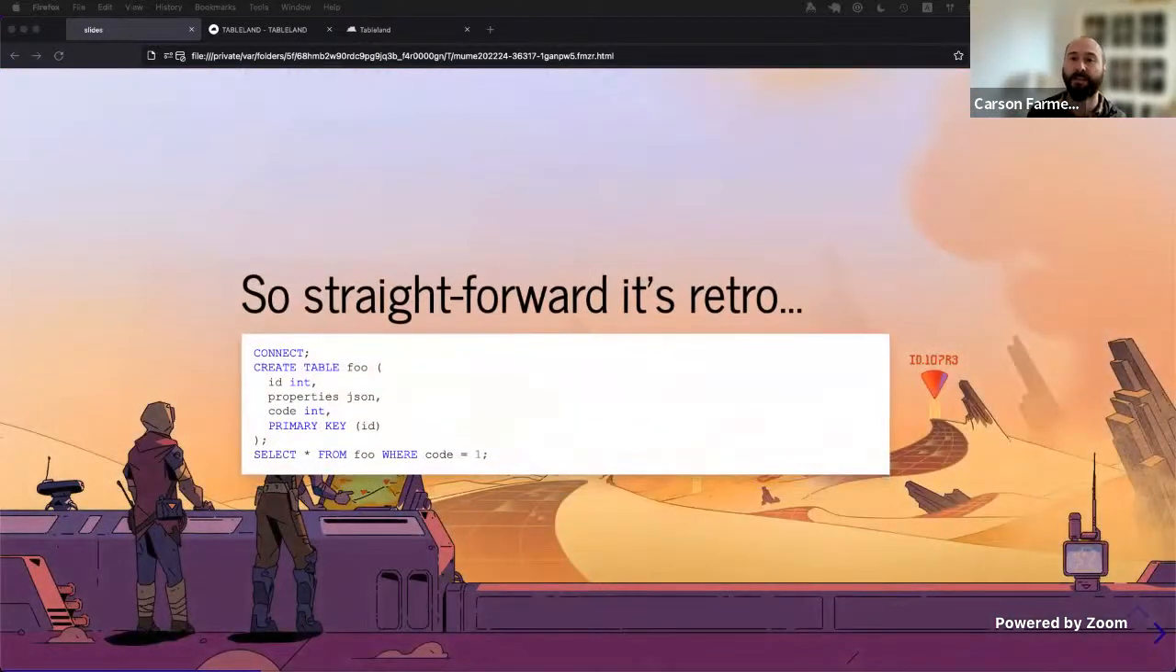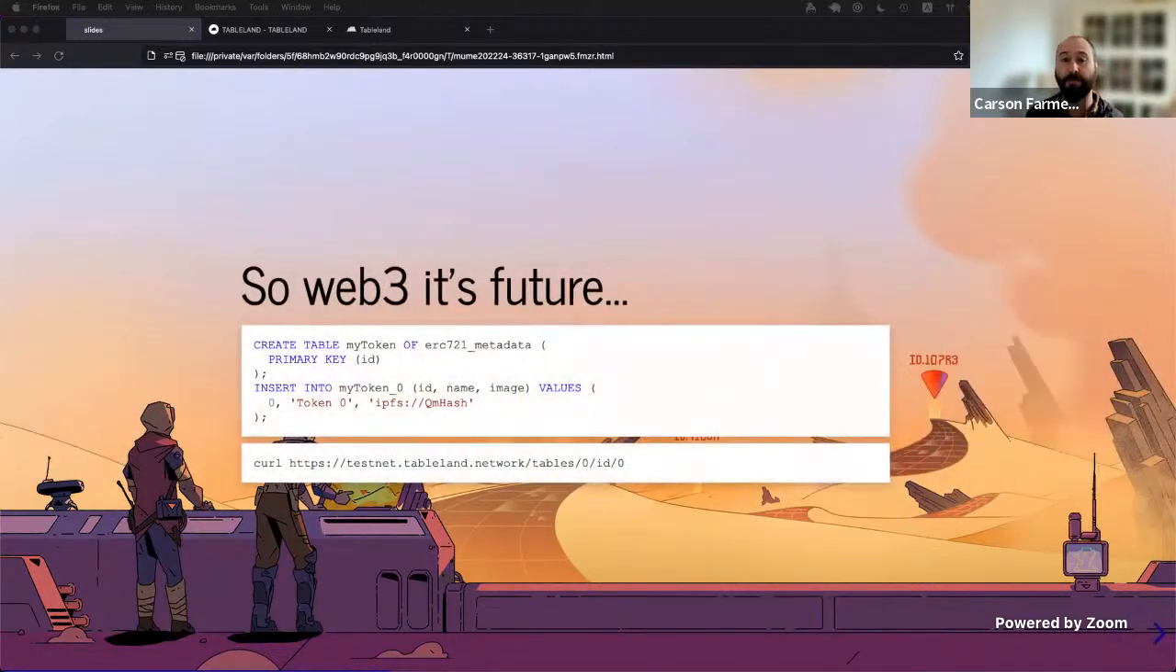Just to give you a TLDR up front, right? It's so straightforward that it's retro. It's just very simple, classic SQL things. You connect to your database. Tableland is one giant database full of tables. You create a table, you select from that table. And that's pretty much everything that you're going to be interacting with. But it's so Web3 that it's the future of how we're going to be developing Web3 applications.